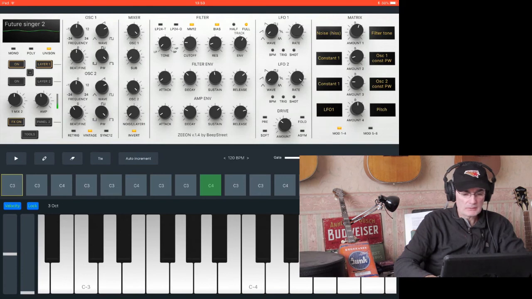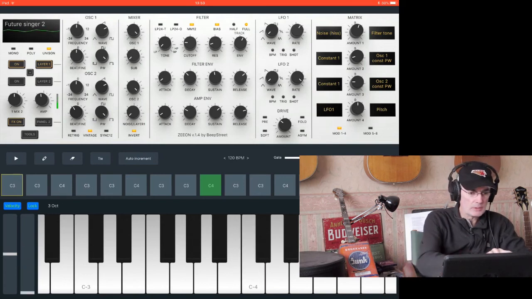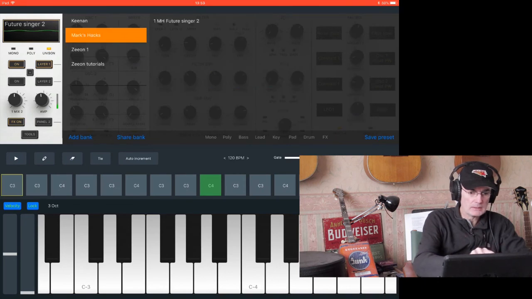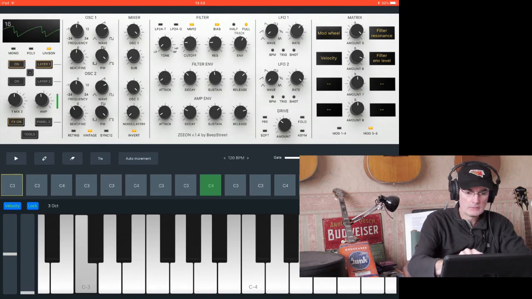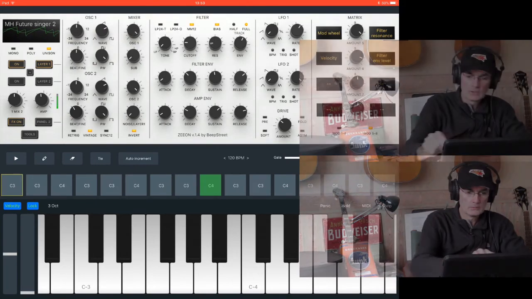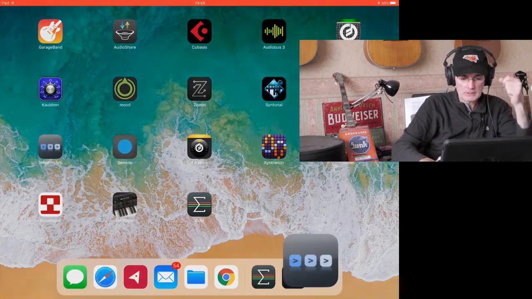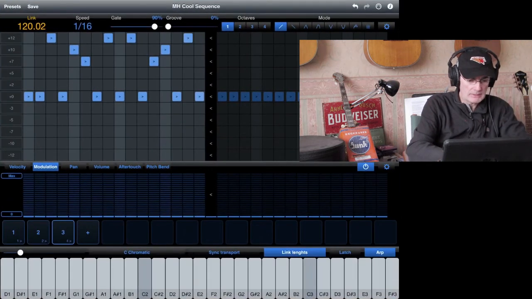We don't really, that's not a very interesting modulation. So, to cut a long story short, if I go back to my version of the Future Singer 2, if we look at page 2, the mod wheel modulates the filter resonance, which is this knob up here. So, that said, if we go back over to StepPolyArp, we should find that that resonance parameter varies with this guy.